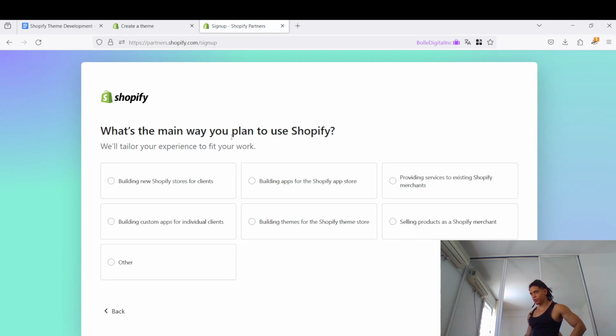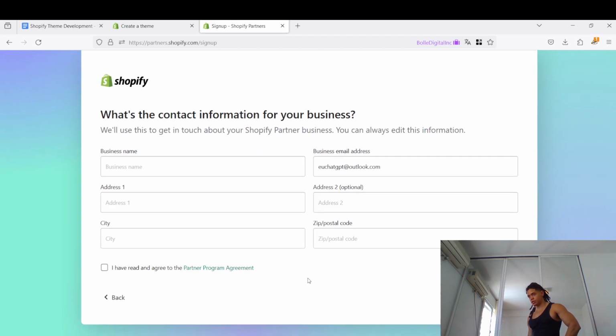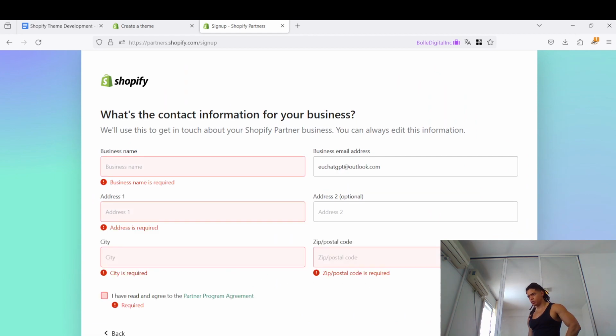What is the main way you plan to use Shopify? Building a new Shopify store for a client, building apps, providing services, building custom apps, building themes for the Shopify theme store. Okay, building themes for the Shopify theme store, selling products. No, selling here, and that's right. I think it will.